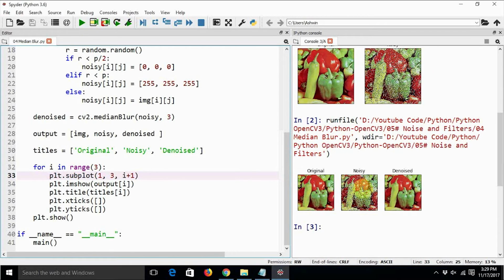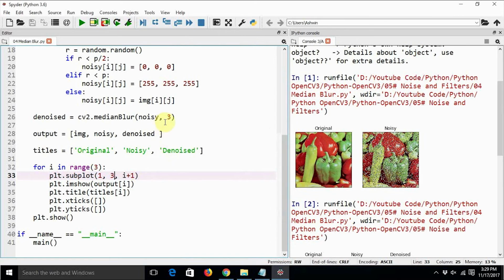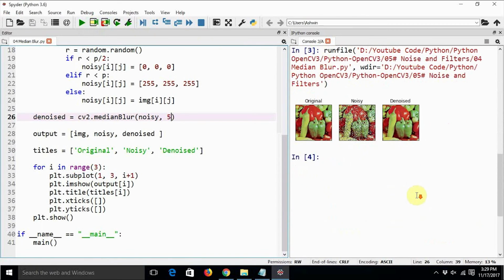As you can see, the original image is this one, the noisy image is this one, and the denoised image is this one, and it is handling this salt and pepper noise very efficiently, because you are not able to see a lot of grains of salt and pepper after denoising the image. You can further use a 5x5 filter by passing a 5 here, and you will find even fewer grains, and the quality of the image doesn't seem to have deteriorated at all. So this is how we can use median blur.